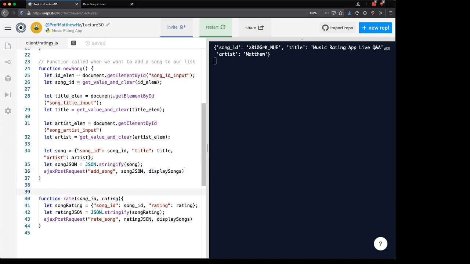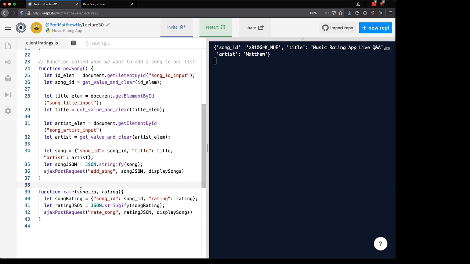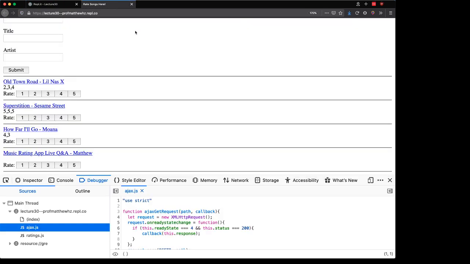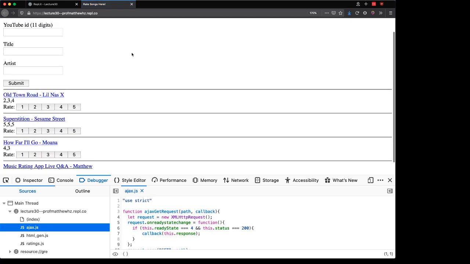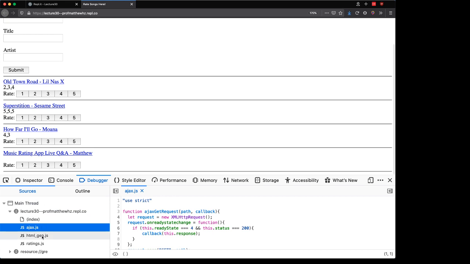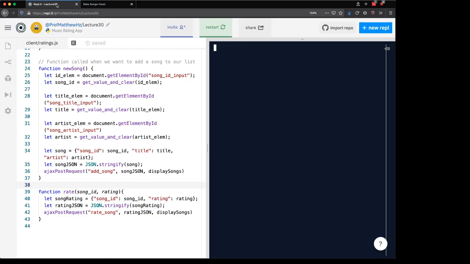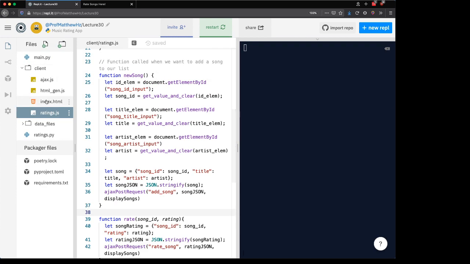And I also have this function called rate, which is going to do the same sort of idea, but it's going to call post request to rate a song. So I'm going to restart my server just so you can see that this still works. And so now if I reload the page, you can see it's all still there. We still have everything. I've just now added that other HTML_gen file. So one neat thing, right? I created this HTML_gen. I was able to make it work. One thing you'll notice is I did not change anything in my server to make that work.